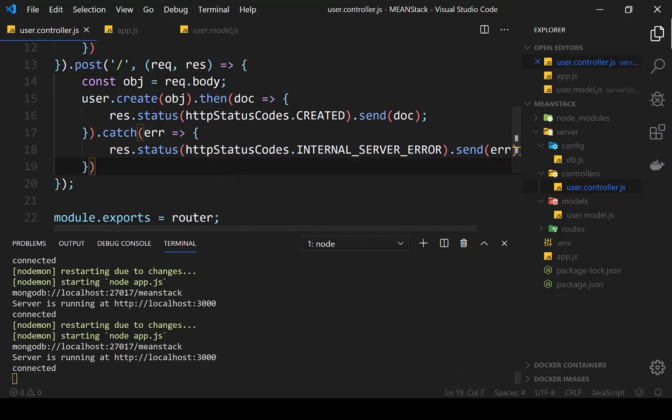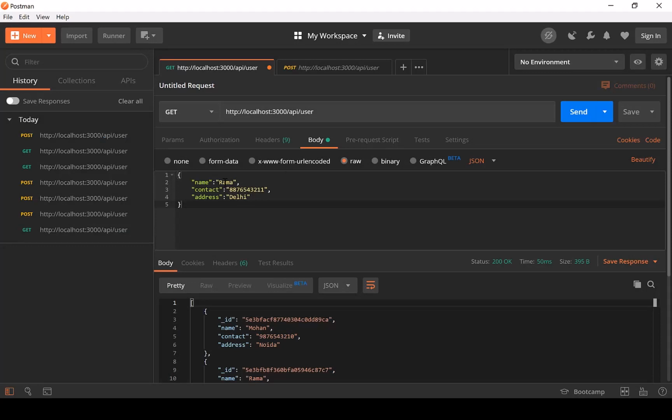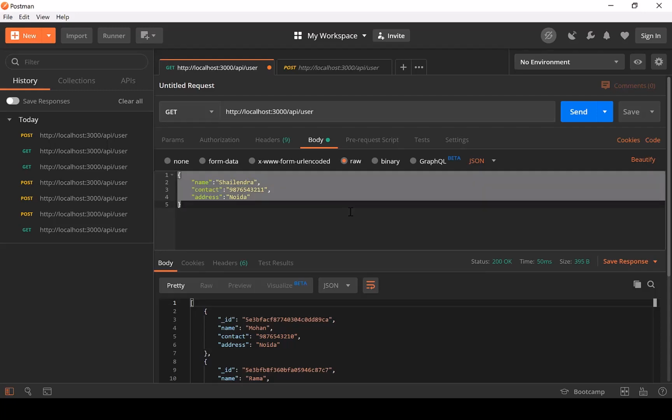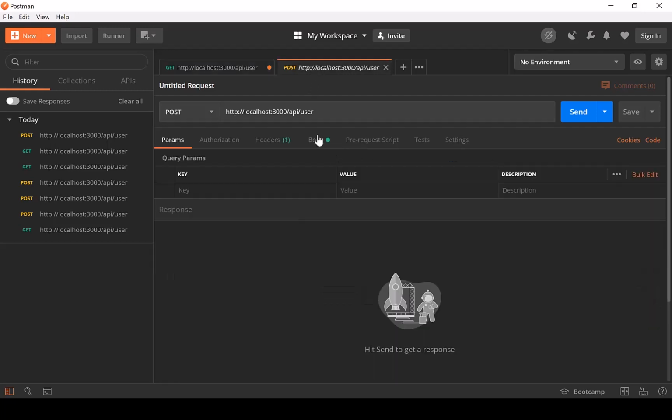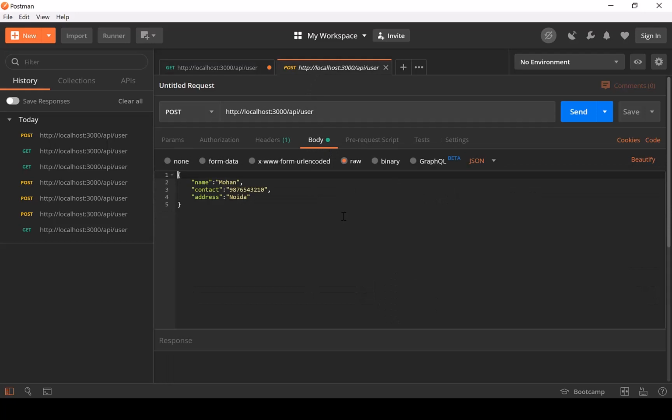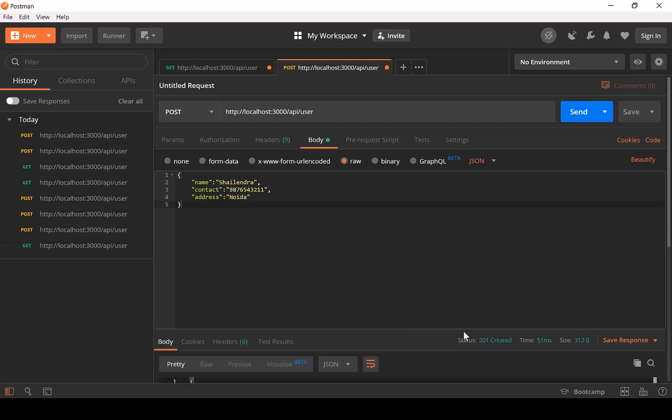So let me create one more document again, and this time just change the document name. Let's say I'm adding Shailendra and a contact number like this way, and the address Noida. So it should be the POST request, so make sure it is a POST request. So body and then JSON, let me change the document here, and now click on the send button.